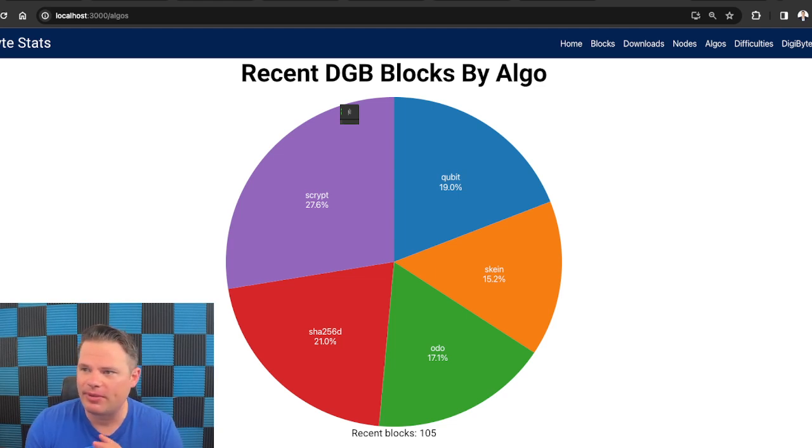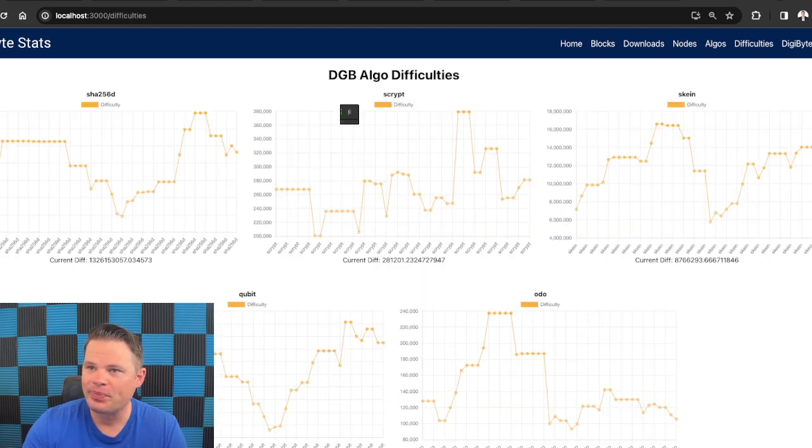DigiByte has 5 independent mining algorithms. Each algorithm should get roughly 20% of the blocks. This is currently the last 105 blocks on the blockchain. As you can see, there's a little bit more scrypt than normal, but that'll average out after about 500 to 1,000 blocks. You really do need about 500 to 1,000 to get an accurate snapshot. But as you can see, the chain is humming along nicely.